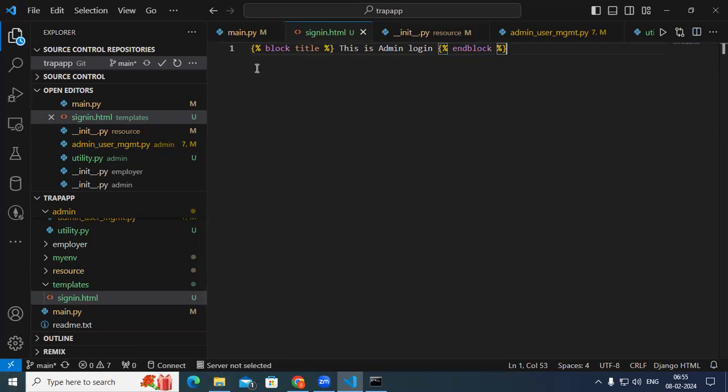So curly brackets, percent, we have a keyword block, followed by title here. Then after that, we write the text: admin login. Then in the curly brackets, we put curly bracket first, then percent symbol, end block, then percent again, close curly bracket. So like this, we are setting this as the title. This is going to be the title of the page.